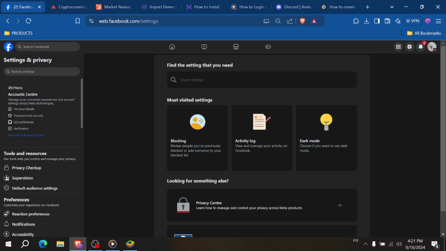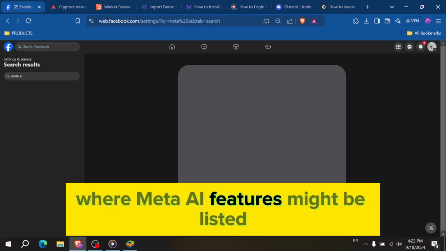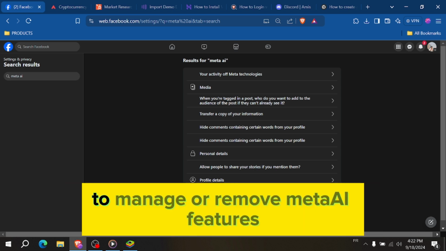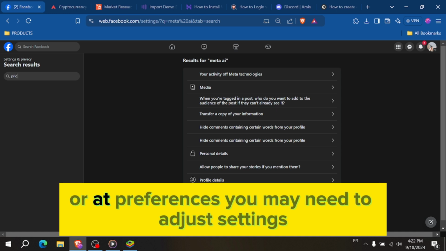In the left sidebar, click on Privacy to access your privacy settings. Look for sections related to AI, ads, or app settings where Meta AI features might be listed. To manage or remove Meta AI features, look for options like apps and websites or ad preferences.